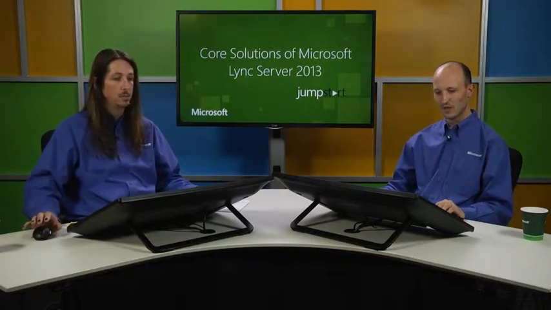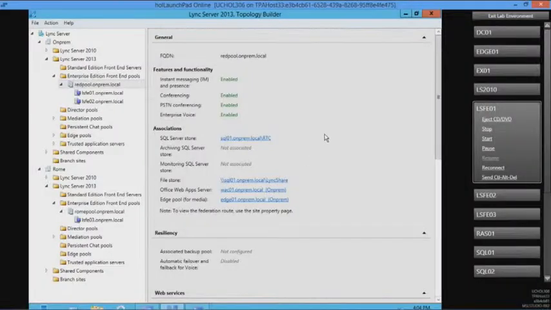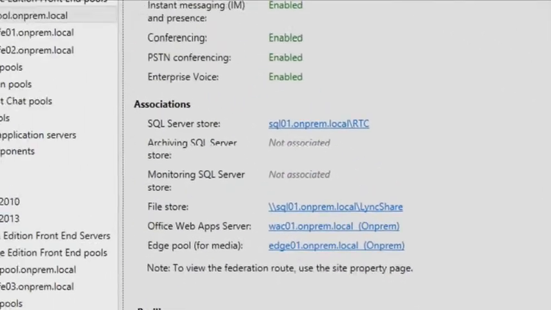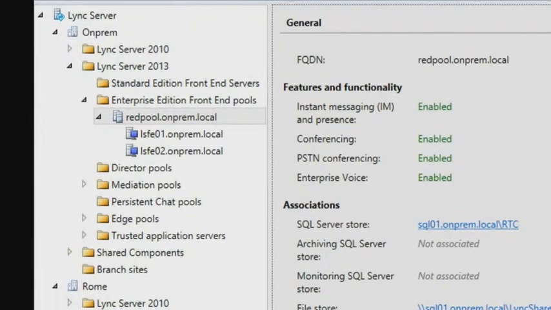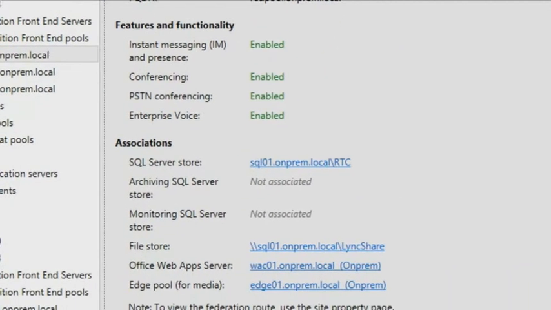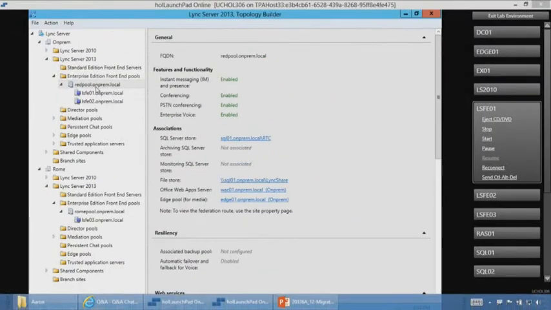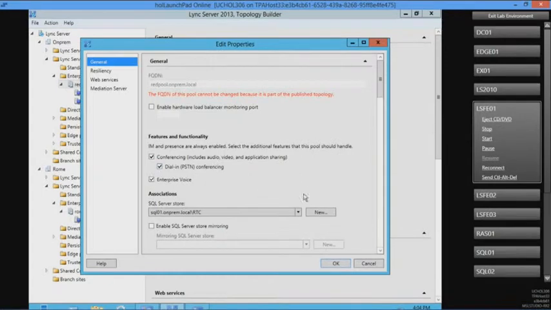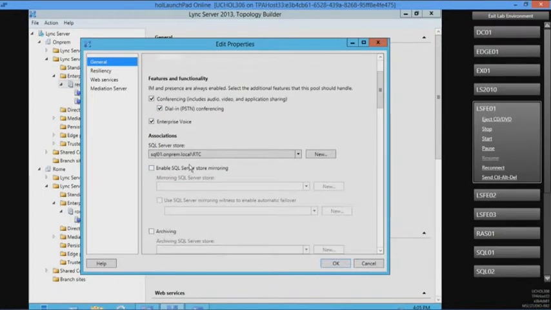Now let's go ahead and look at database mirroring. So what you can see here is that I've got my Lync server. I've got my red pool here. It's got a SQL server. I don't have any mirroring set up, and I'll show you that right now. If I edit the properties of this SQL server, or the properties of the database, you'll see that I can actually enable SQL Server mirroring straight here in Topology Builder, and this is where you would effectively make this change.